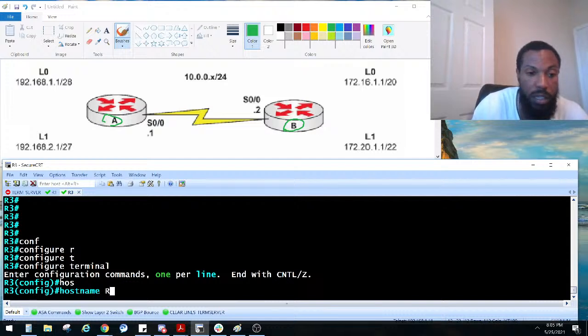I'll go over what the objectives are. We're going to create some static routes, obviously, and some access control lists.